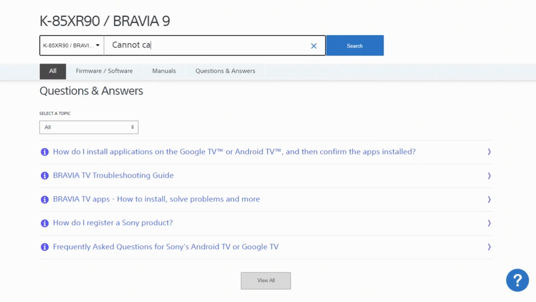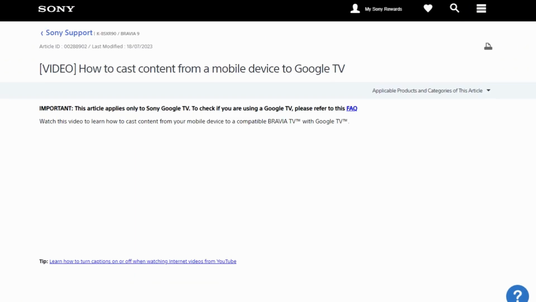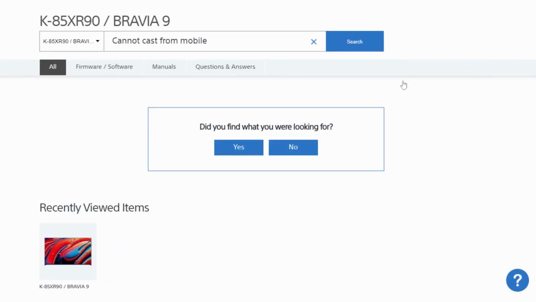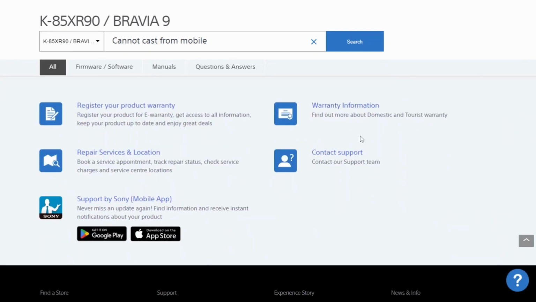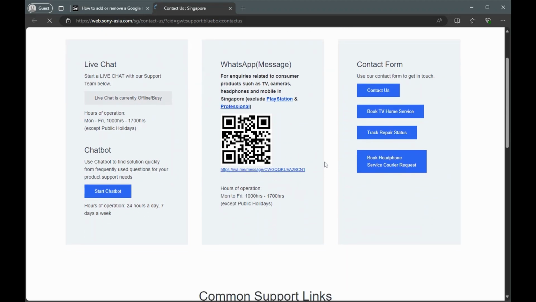You can also type your question directly to search for any relevant answer. Click on the relevant search result. If you are still unable to resolve your problem, you can contact your local customer service agent via these methods.